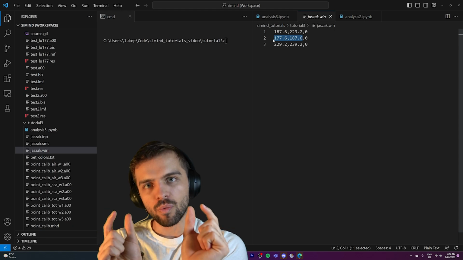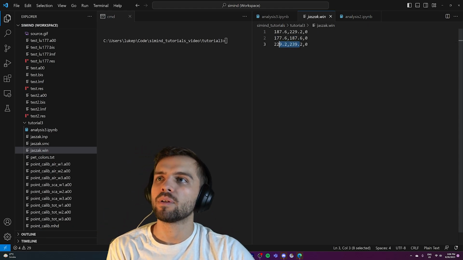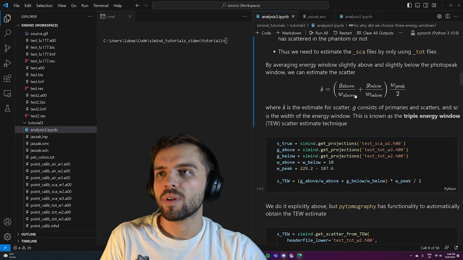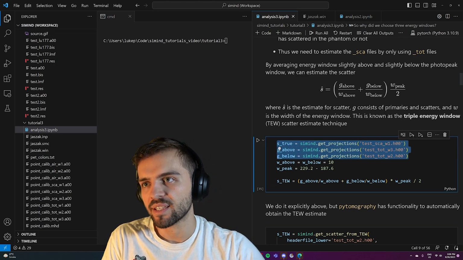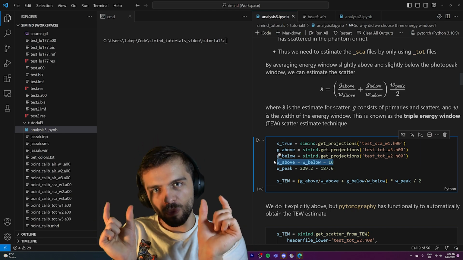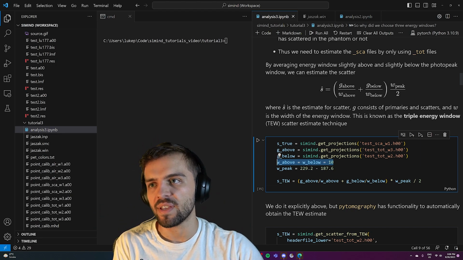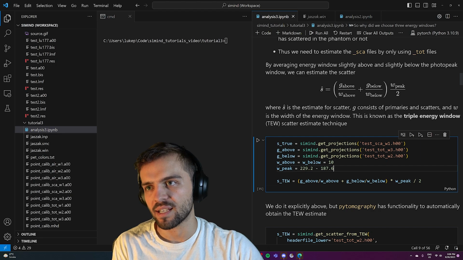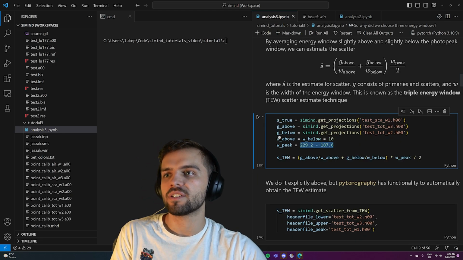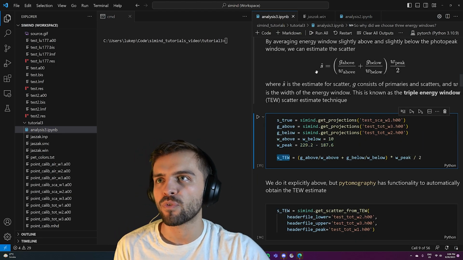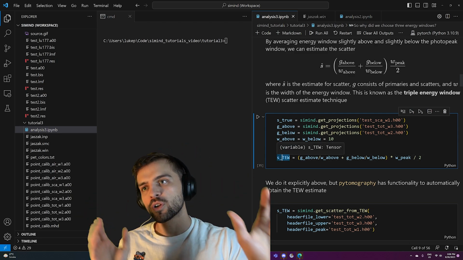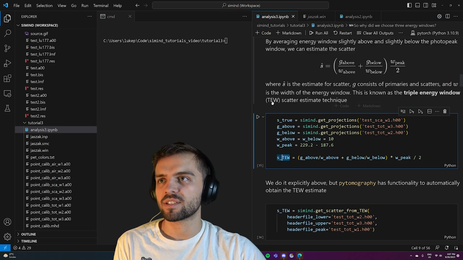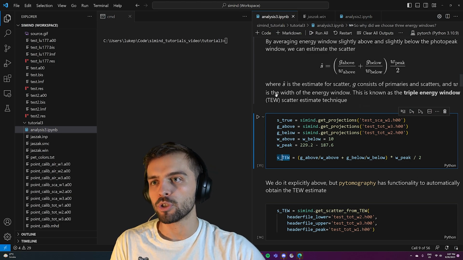So they're actually narrower windows above and below than what's in the center here. Anyways, we can actually estimate the scatter using this formula. So we can open our projections like this. The energy width of the windows above and below is 10 keV, and the peak width is whatever the subtraction value of this is. And from that, we can get an estimate for the scatter, and I call it the triple energy window technique because we have 3 different energy windows, and it's typically abbreviated TEW.